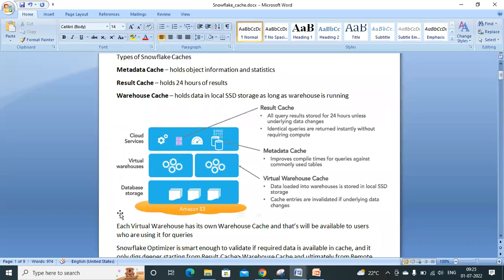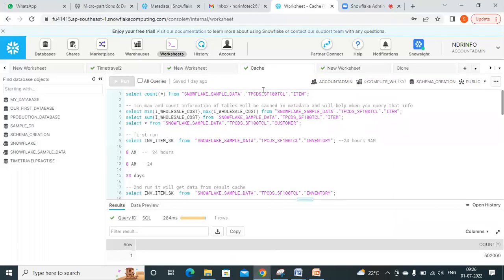I think we discussed this when we were discussing the warehouses in the architecture, right? So when you are inserting records, or trying to get records from storage, it will retrieve the raw data and store it in the virtual warehouse cache. This way, even if you try to see the count of records on this particular table, it has not used any compute resources.